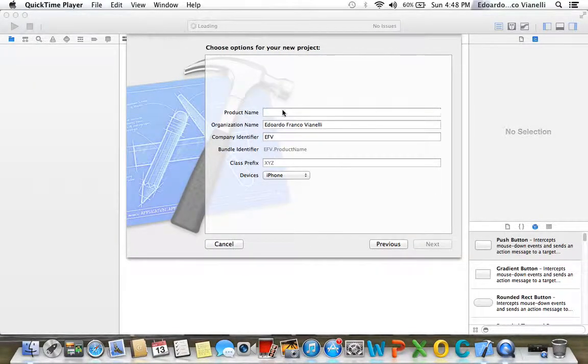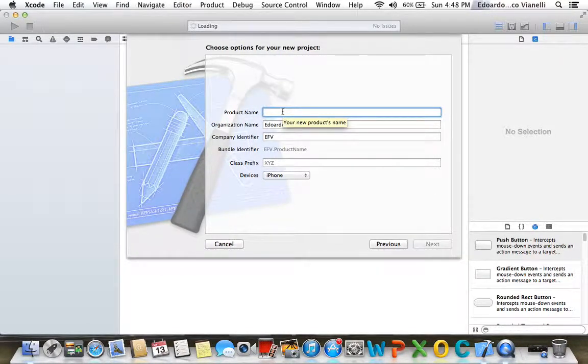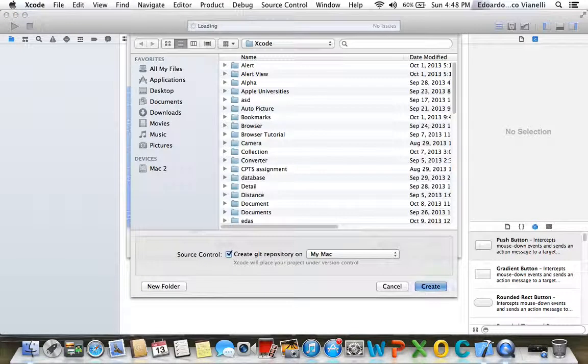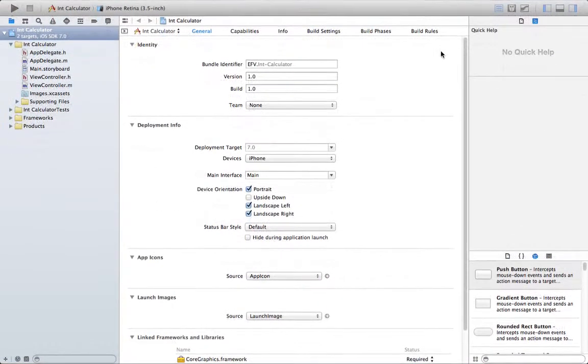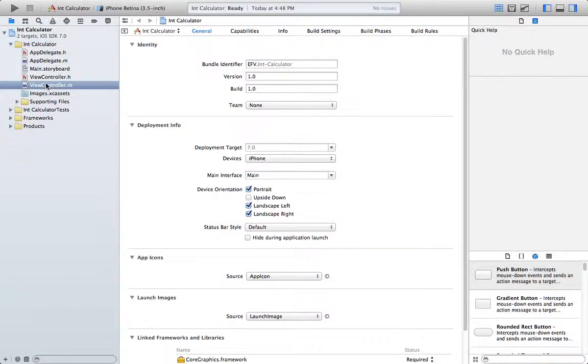Hello YouTube. In this tutorial I'm going to show you how to make a simple calculator that will calculate integer values. So make a single view application and call it int calculator.